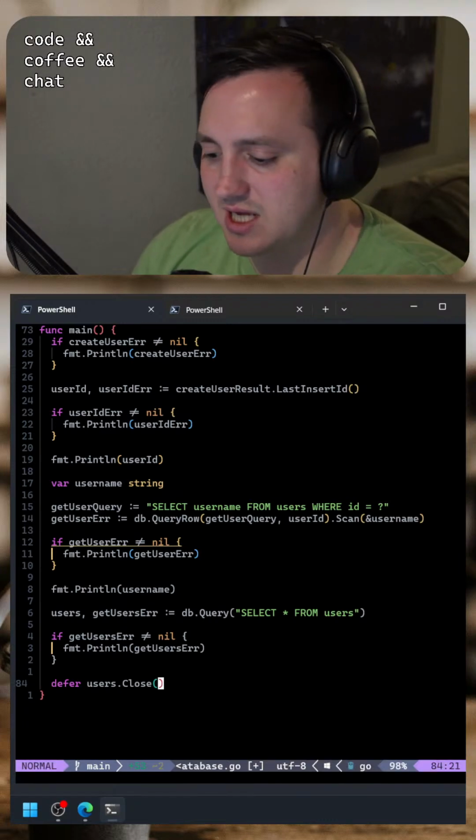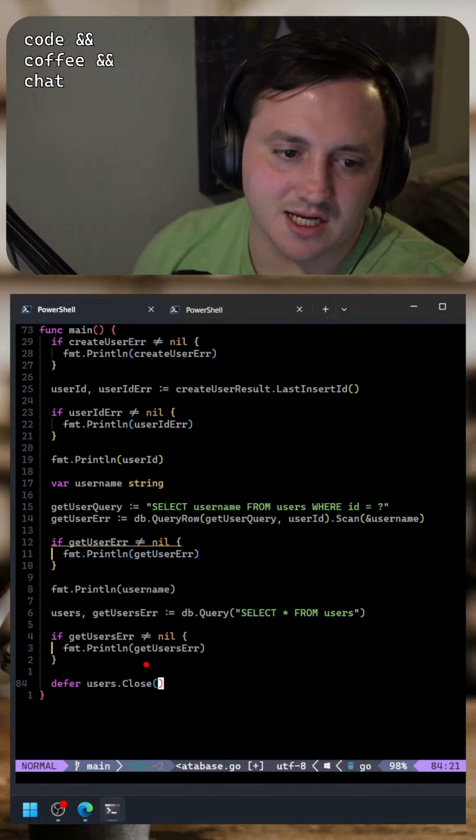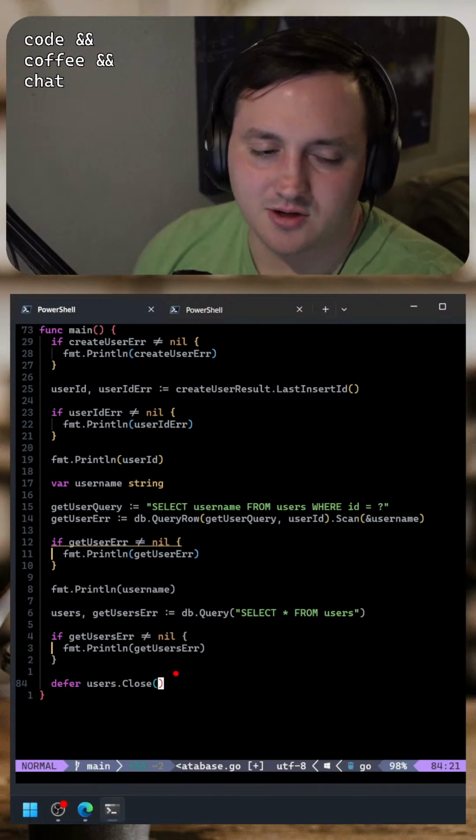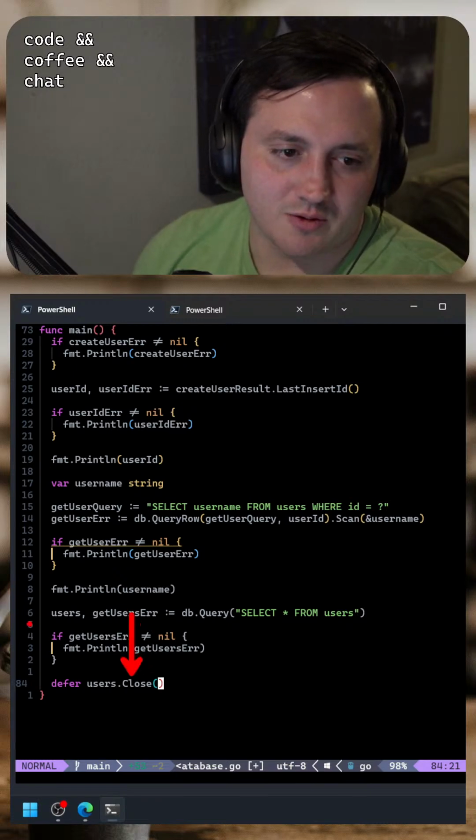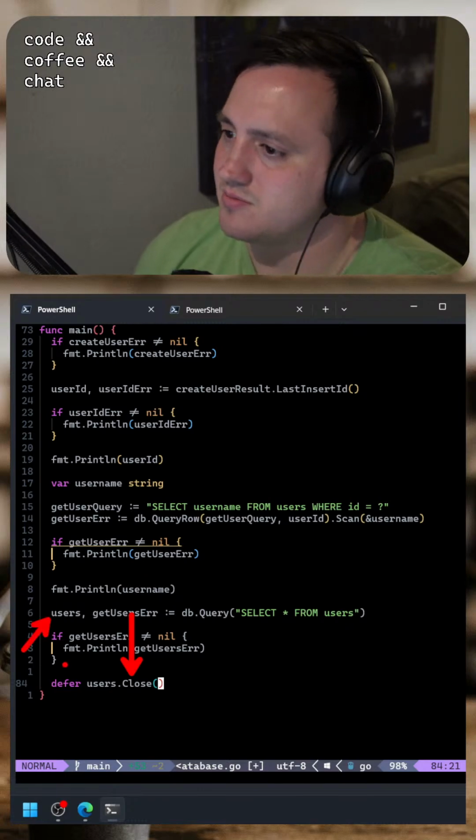So this is kind of interesting. Somebody in my chat explained this to me yesterday or the day before. So this means that this call will not run until this variable goes out of scope. It's kind of interesting.